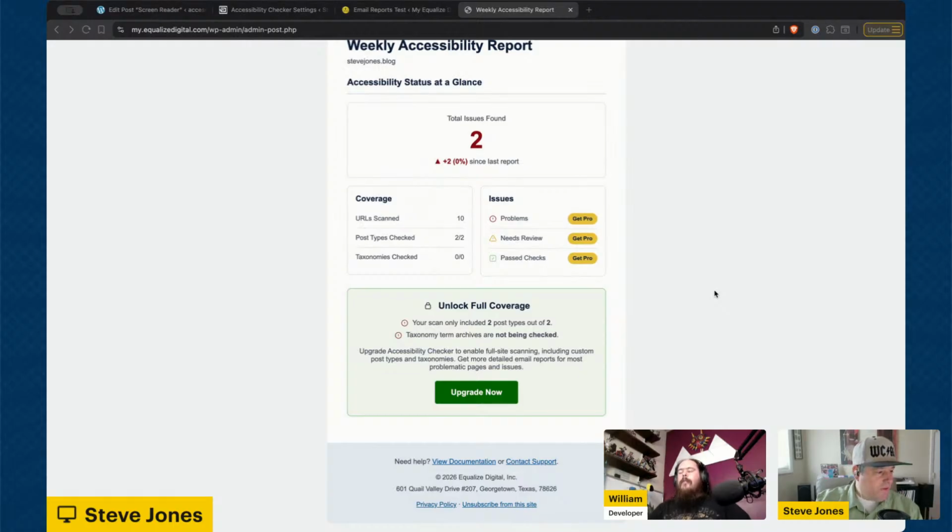The next stat we have here is coverage. It tells you the total number of URLs scanned. Like I said, my website is very small. There's only 10 URLs being scanned. Post types checked 2 of 2. So you can see if there's post types that you aren't scanning, that maybe you want to enable scanning for, or you want to upgrade to Pro so you can scan all custom post types.